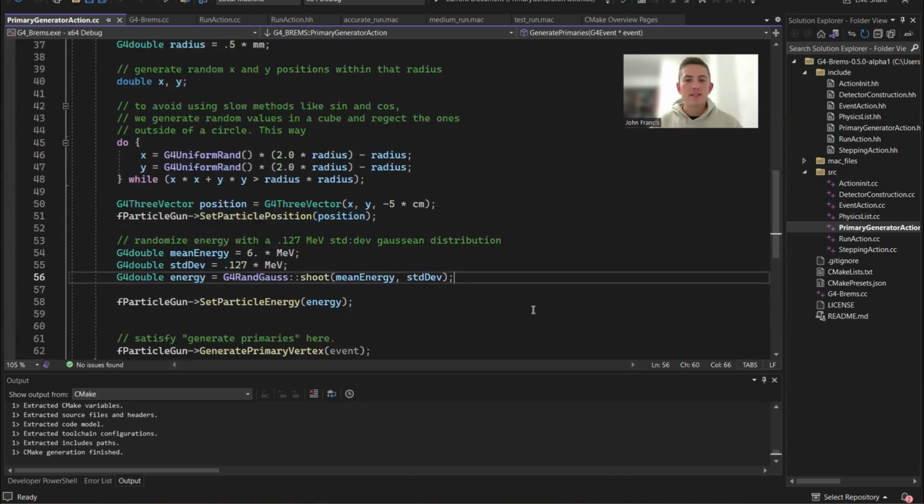The next thing I wanted to do was randomize the energy of the electron slightly. So before, every single electron was 6 MeV. And in reality, that's not really accurate either, because in a real machine, you can't get every single electron to be exactly the same energy. So based on a research article that I'll cite in my release notes, I gave the energy distribution a standard deviation of 0.127 MeV. So instead of just being exactly 6 MeV, it's going to be slightly varied, but very close to 6 MeV.